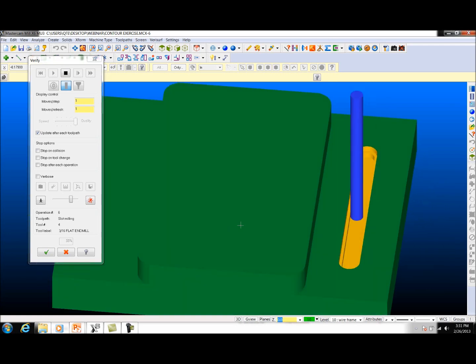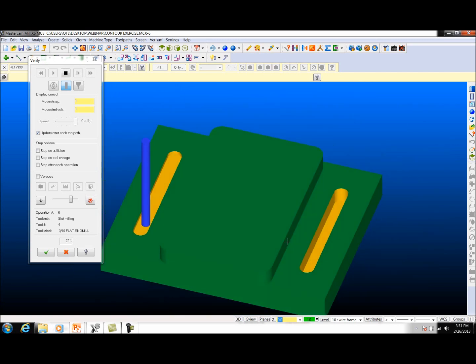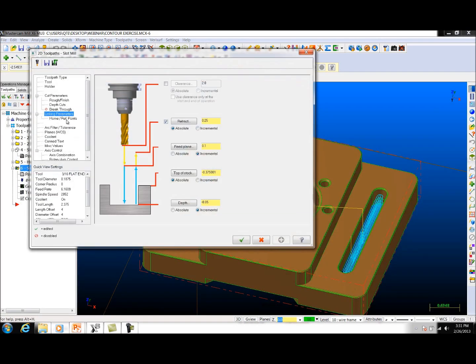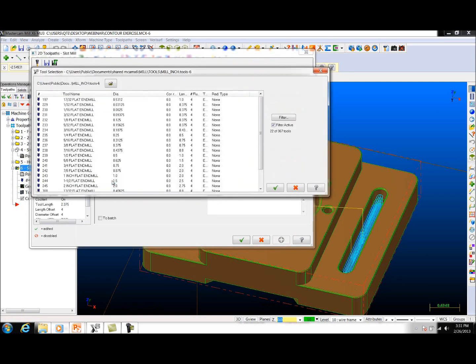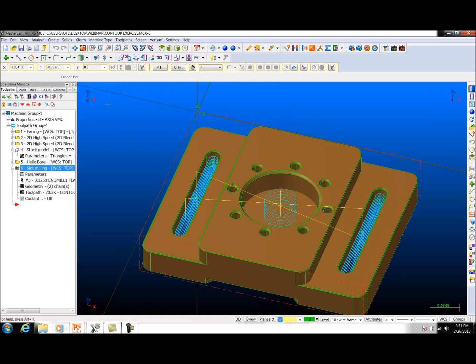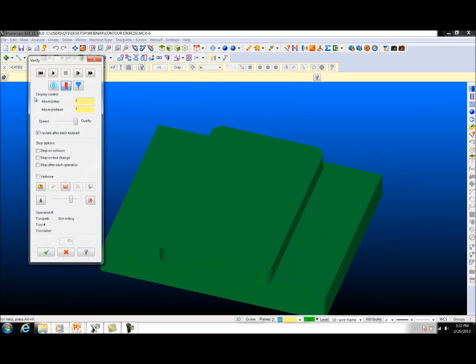So it adjusts its step over, so it ramps in back and forth, which is nice. What I like about the slot mill is that no matter what tool you pick, it adjusts the step over. Okay? It's a percentage of the cutter. It just takes more passes.